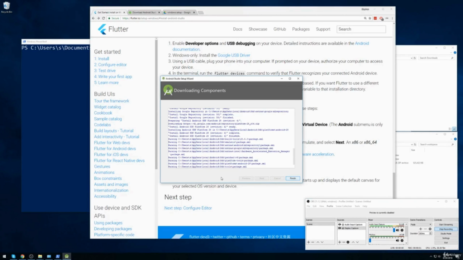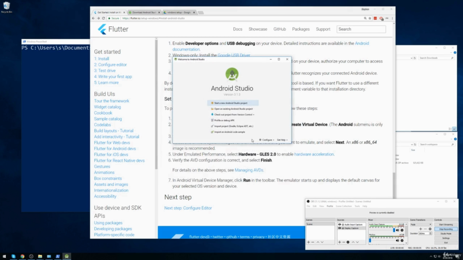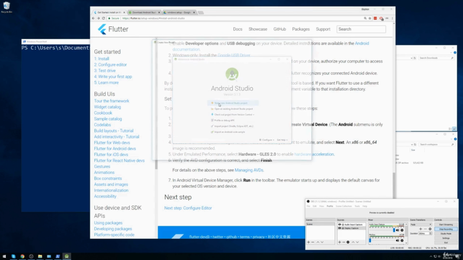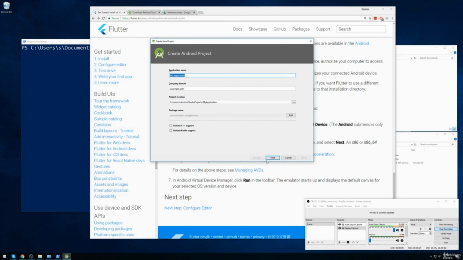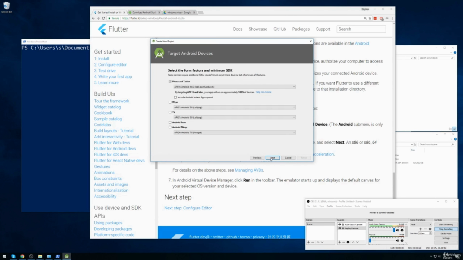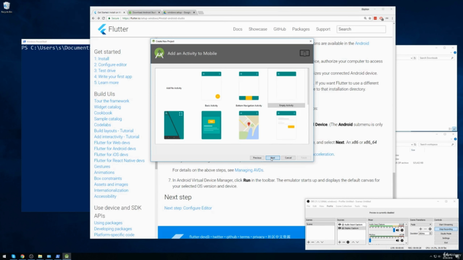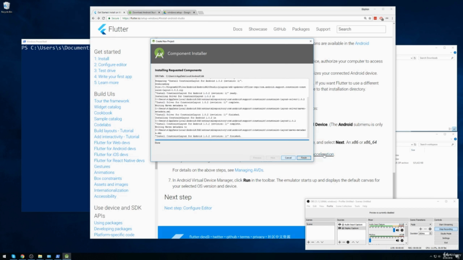All right, it took a little bit of time, but we now got Android Studio up and running. So I'll click on finish right here. We're then prompted with a couple different options. We're going to go ahead and start a new Android Studio project. Now again, we're not going to actually use Android Studio for anything whatsoever besides starting up an emulator. Nonetheless, this is what we have to do to actually start the thing up. So I'll click on Start a New Android Studio Project. I'll hit Next, Next, Next, and Finish.